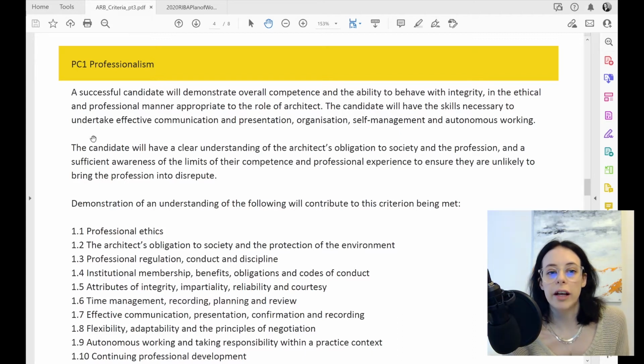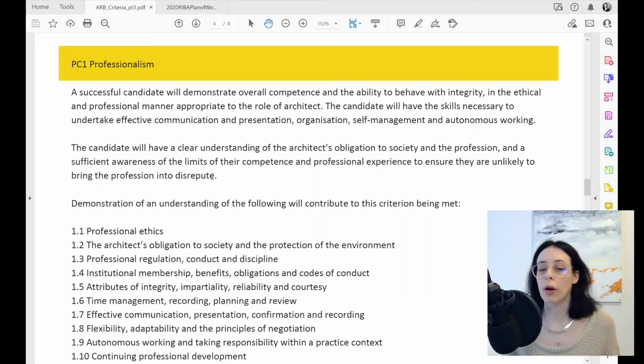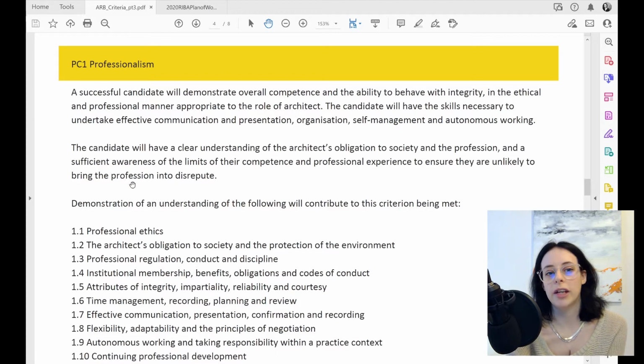Then on to the second paragraph here. The candidate will have a clear understanding of the architect's obligation to society and the profession, and a sufficient awareness of the limits of their competence and professional experience to ensure that they are unlikely to bring the profession into disrepute. So again, that's looking at understanding and also knowledge. It's like knowing, as I've said in previous videos, what knowledge you have, but also what knowledge you don't have. The thing Part 3 is really guarding against is architects undertaking work that they are not qualified to do, and understanding that being qualified as an architect does not make you a specialist in any particular field, and being aware of that. The last bit is key: not doing anything that would bring the profession into disrepute. Those are what they're looking for.